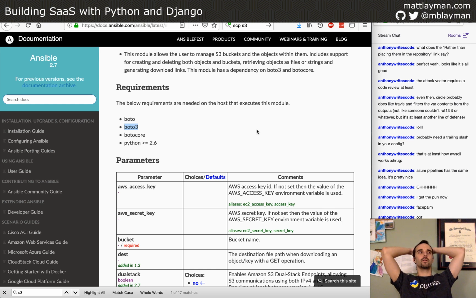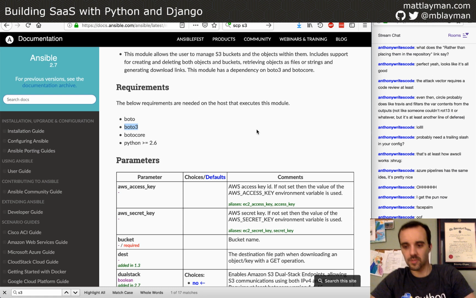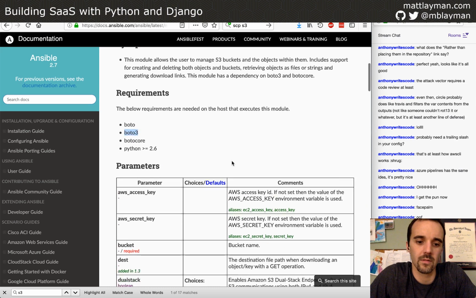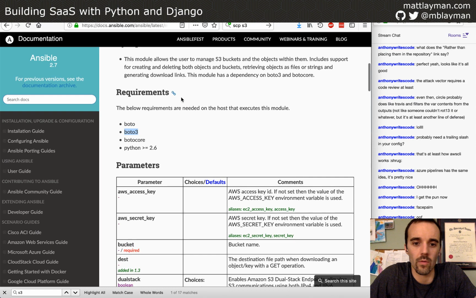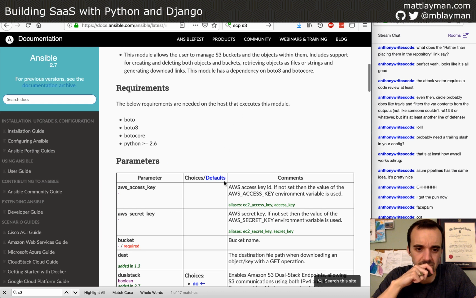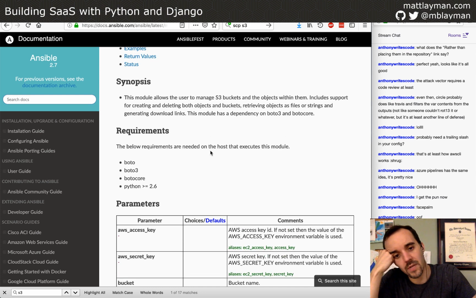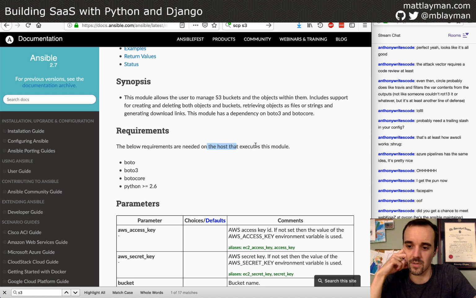So Ansible expects Boto to be installed, but where? That's a strange requirement. Oh. Well, yeah. Shoot. I just thought for a second it might be on my machine, but no, it's the host that executes the module.